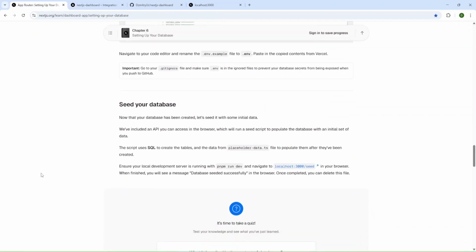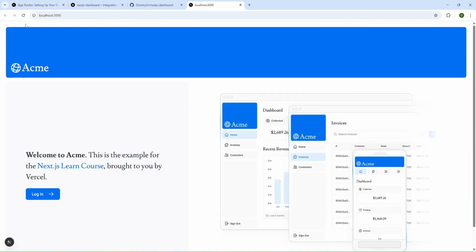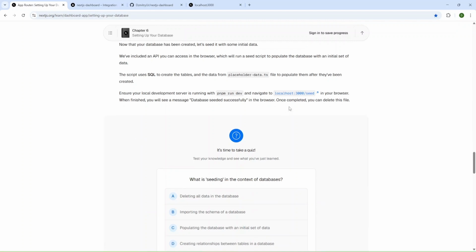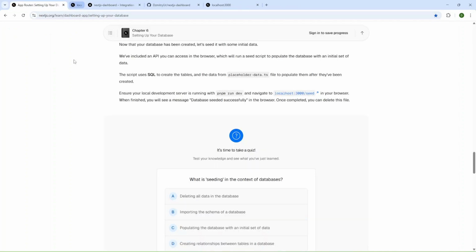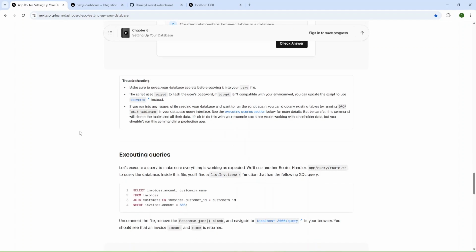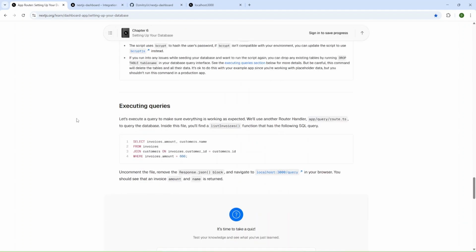And next we can see our database. My application is running locally. I started the dev server and I can go to localhost seed, and let's wait. Okay, let's check. And we have the message database seeded successfully. Okay, and I can go back and let's see what we have next.